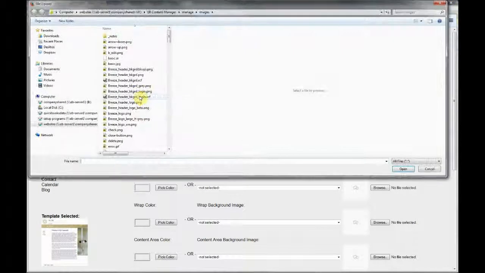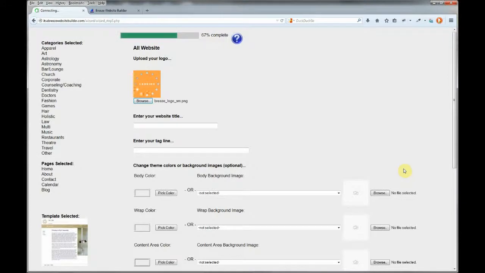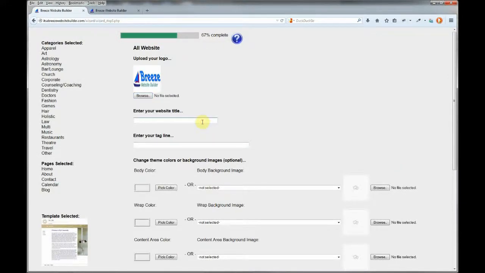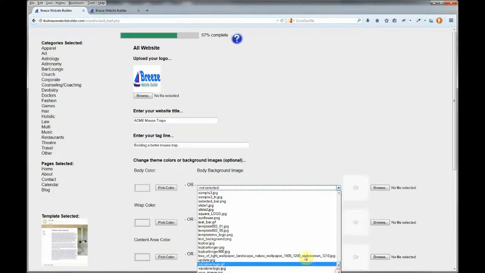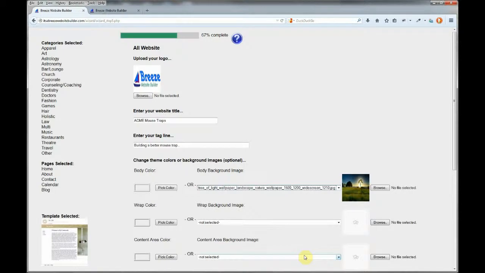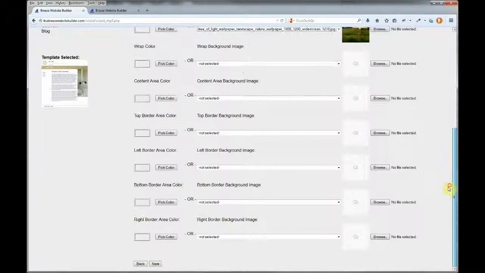We're going to upload our logo. And in this case, it's the breeze. And we're going to put in a title and a tagline. And we are the Acme Mousetrap Company. And our tagline is, we build better mousetraps. Okay. And we're going to upload a background image. Select next.